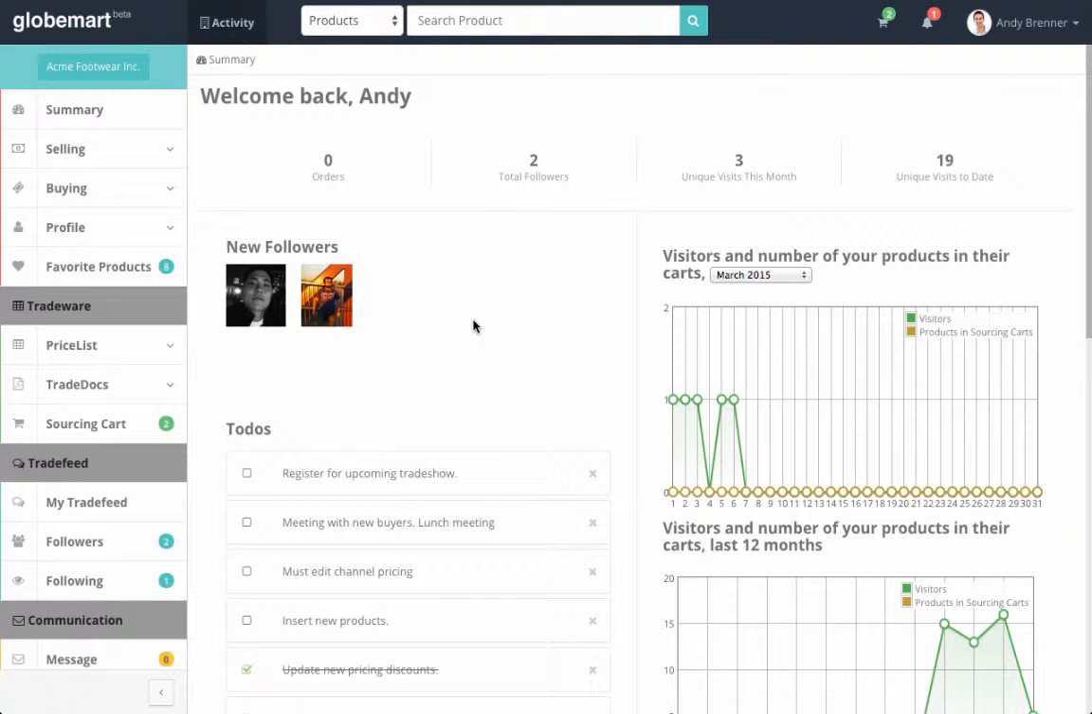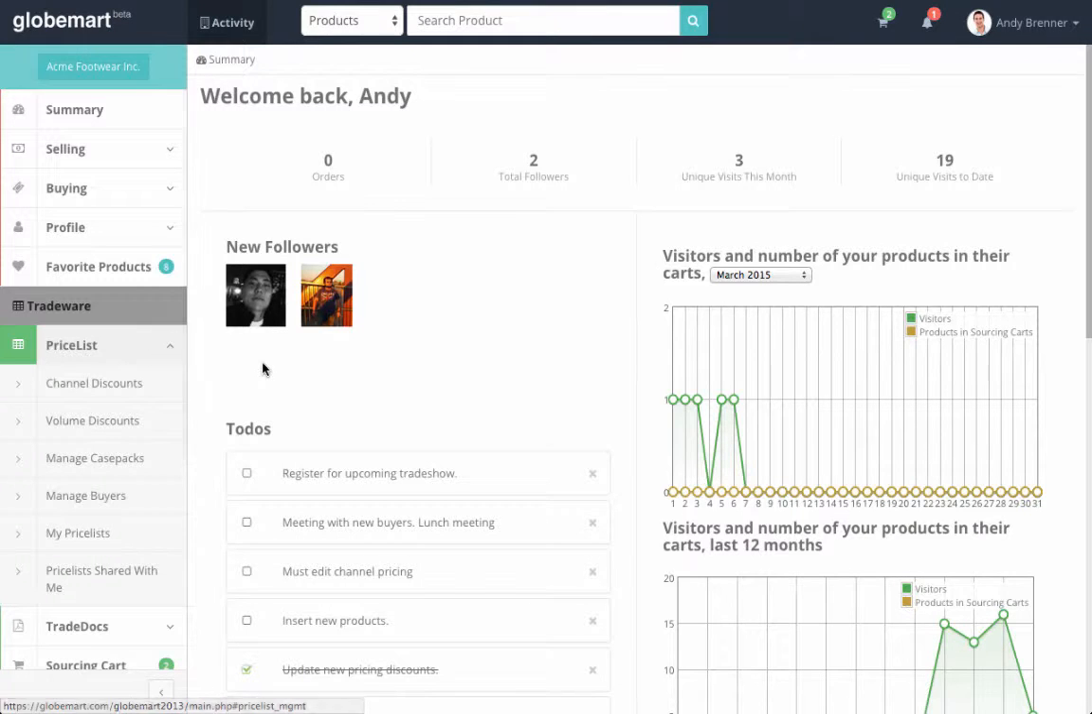Here we're in the logged in state in the dashboard for our fictitious seller Andy Brenner. To the left-hand navigation, we'll go under the Tradeware section and pull down the price list menu. The price list menu lists a lot of submenus. One is channel discounts, volume discounts, manage case packs, manage buyers, my price list, and price list shared with me. So we'll go over these a little bit more in depth.